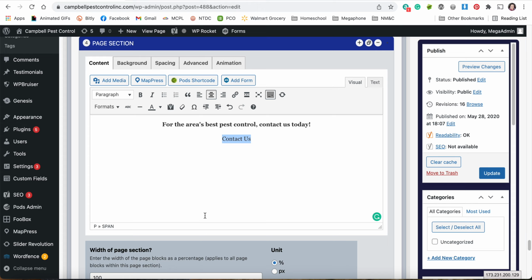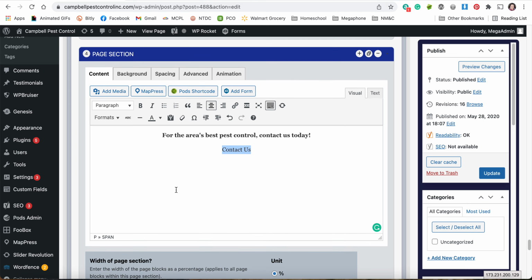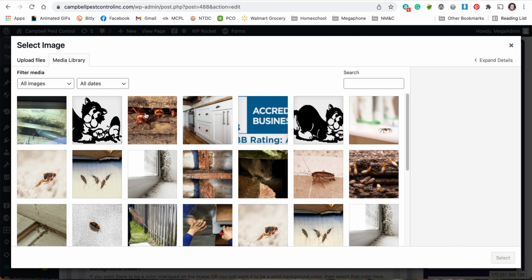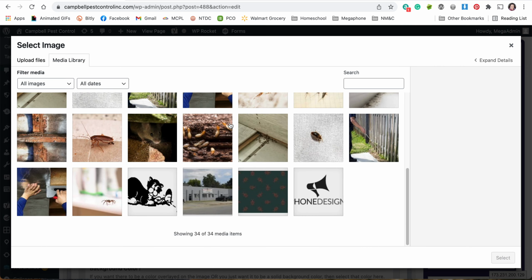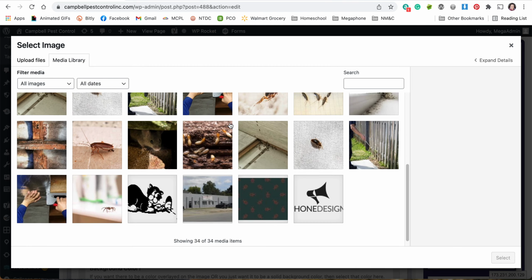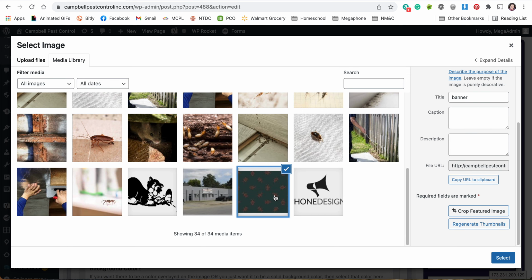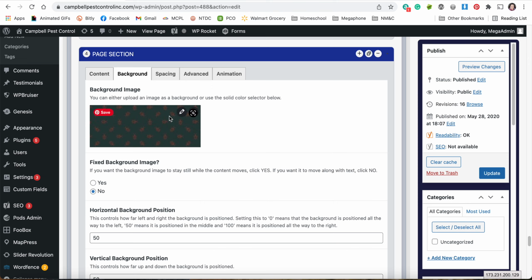Okay, so now we've created a button to link to maybe another section of our site or a different page altogether. Okay, now in our new page section at the bottom of our page, clicking through these various tabs, you can see that you can do things like add a background image. I clicked on add image, and this just takes us to our media library that already has a lot of images loaded. Let's say we want to make this one our background image. Okay, so I've clicked on the media file and I'm going to click select, and so now we'll have this here as the background of our section.